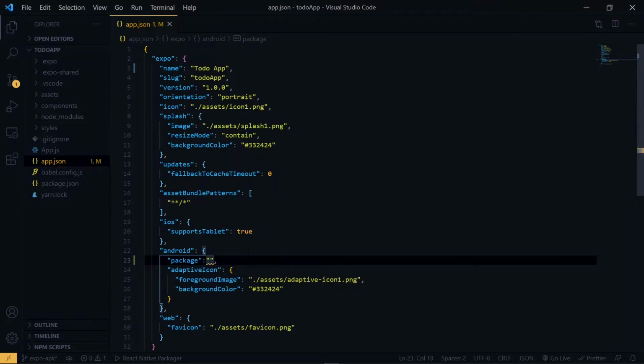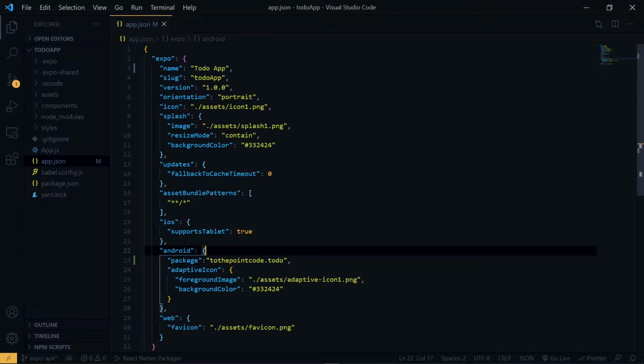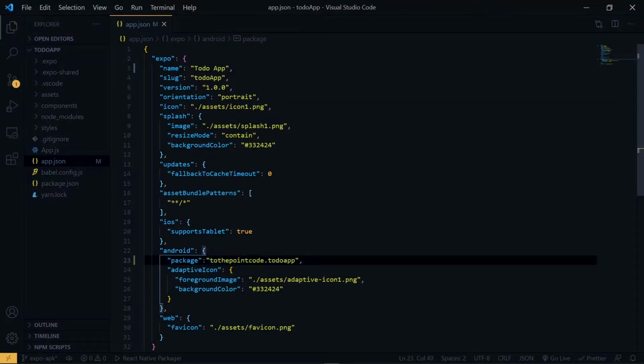So for my application, I'll use ToThePointCode.todoApp. You can use whatever you like so far as it makes sense to your application. Now once you've done that, we can go ahead to start the build of our application. So we save and head to the command line.